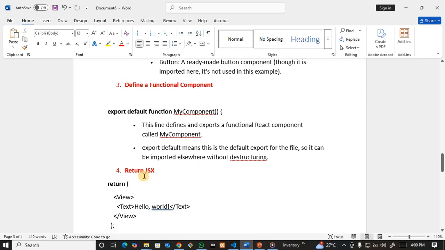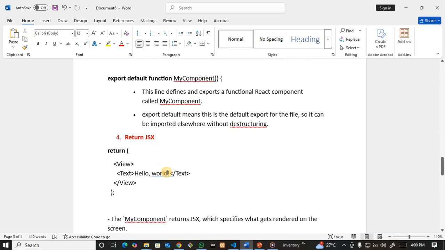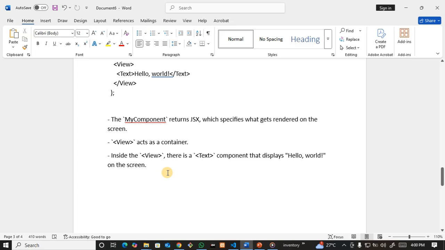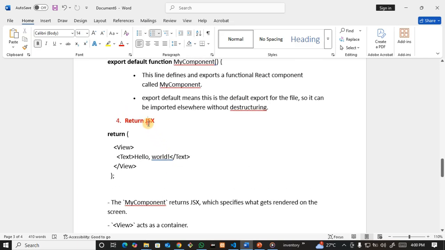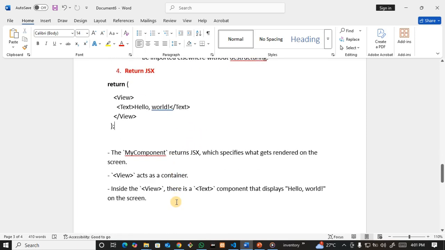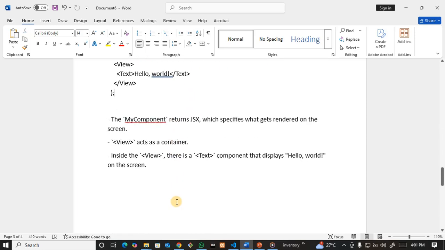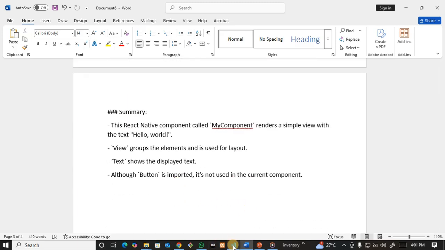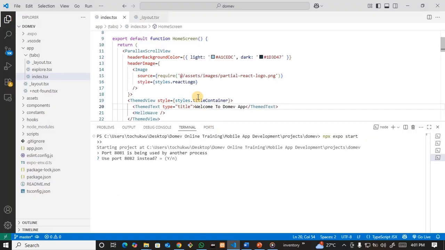Alright, then you render the component. Alright, so this return section is what displays on the container. Alright, so this is how your syntax has to look like.